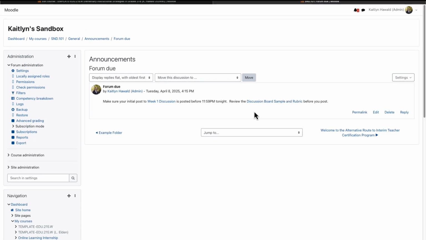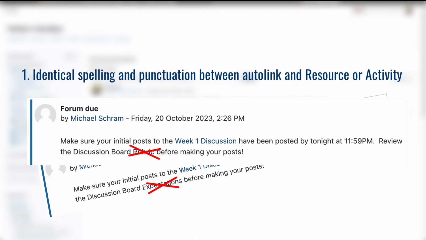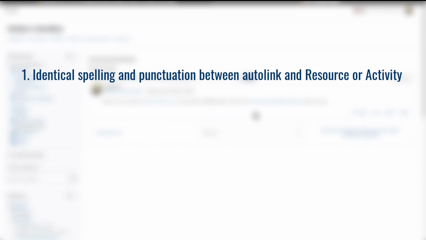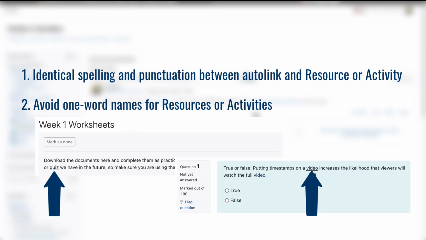There are two things to note about using auto-linking successfully. First, the spelling and punctuation needs to be identical to the name of the activity or resource. Second, avoid giving activities or resources one-word names like syllabus or quiz, because any place that those words are typed, Moodle will generate an auto-link which can cause confusion.